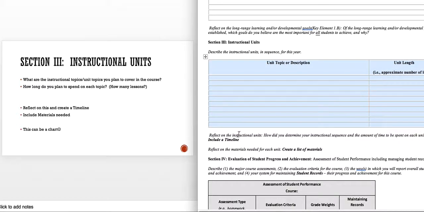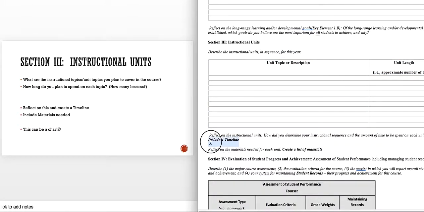The other thing you're going to want to make sure you include is a timeline. So you can incorporate that into the chart. So for example, if you're going to spend the first 2 weeks in September on a unit, you would have that in the chart as well. But make sure you have a timeline so that you're covering the entire year. Also, reflect on and create a list of materials that are needed for these instructional units.